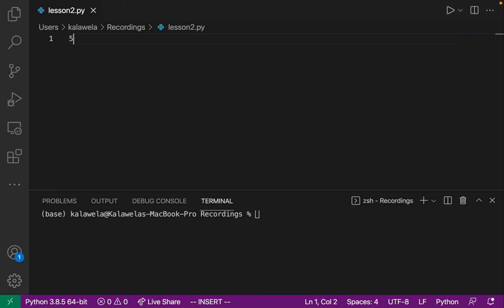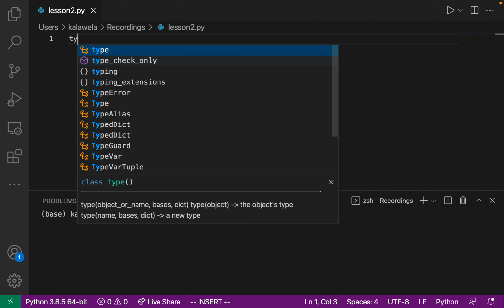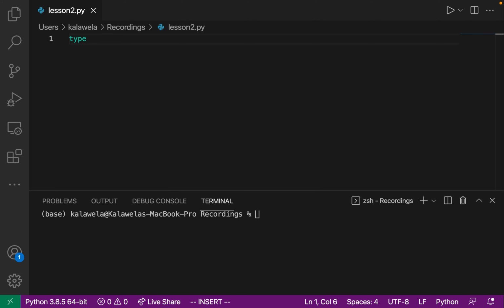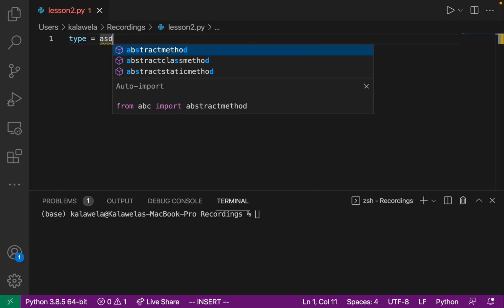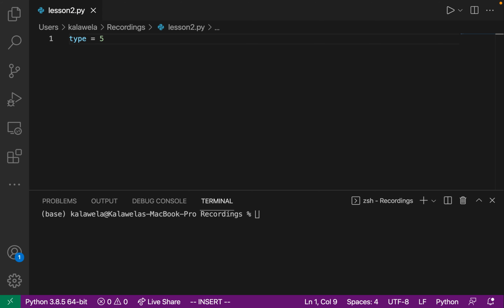I can't start with a number. That will make it yell at me. I can't use any of the keywords, right? So if I try to use type as a variable name, it will not let me, or really doesn't want to let me. And I don't think you should if you can. So let's say it equals 5, right? I don't think you should do this. I think it looks bad. I think you should let the keywords be keywords, right?